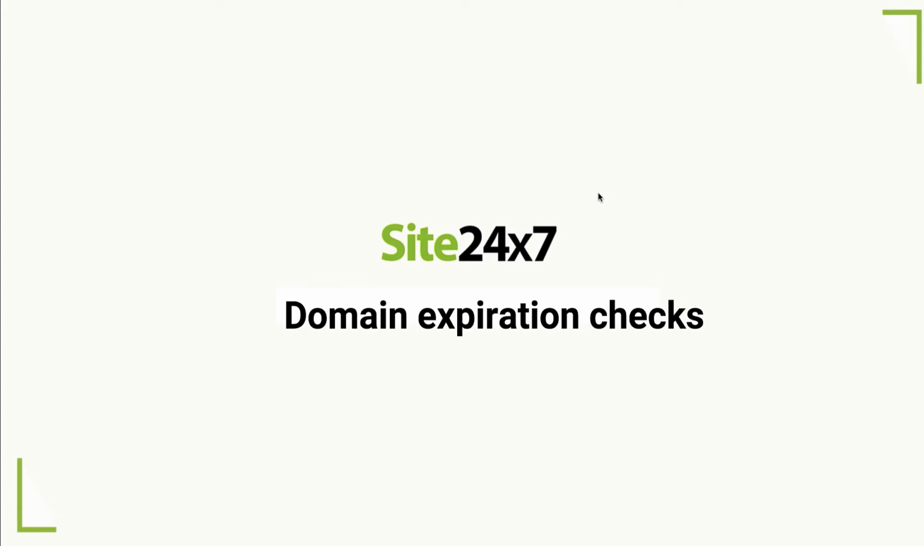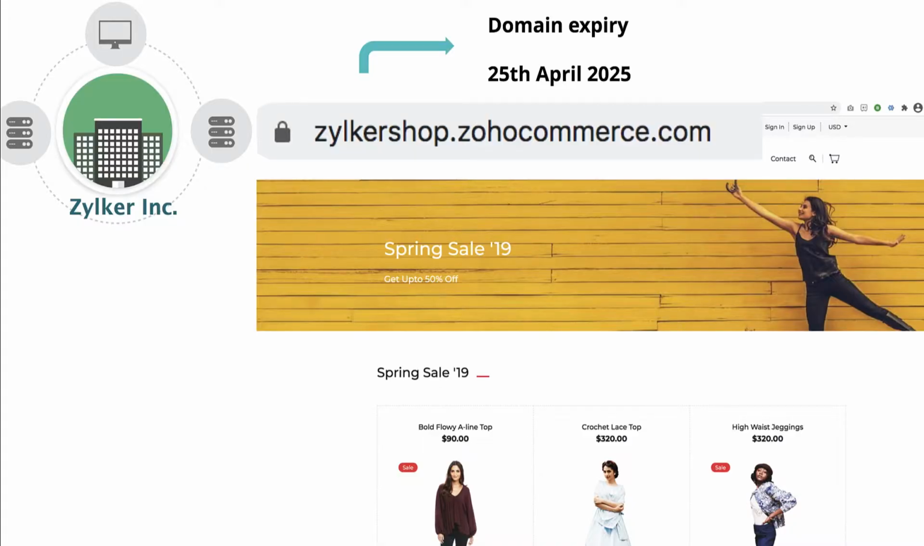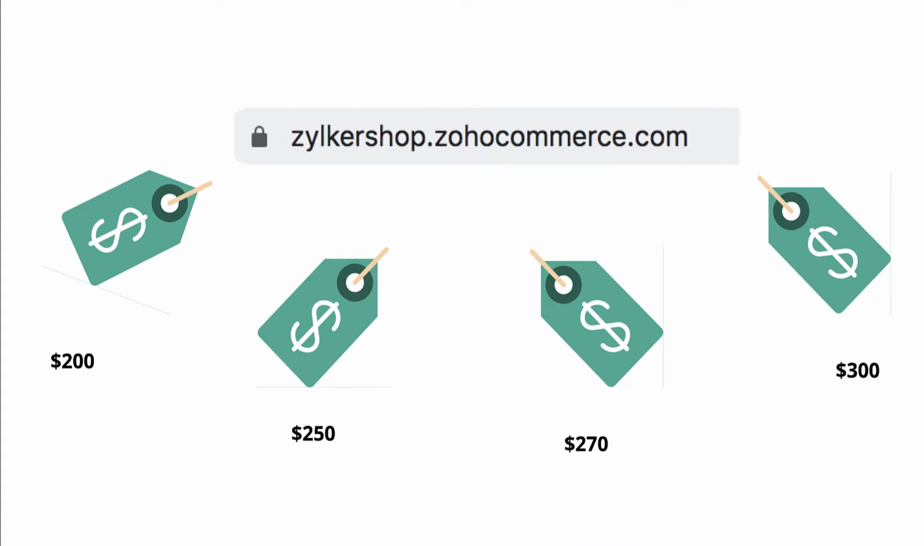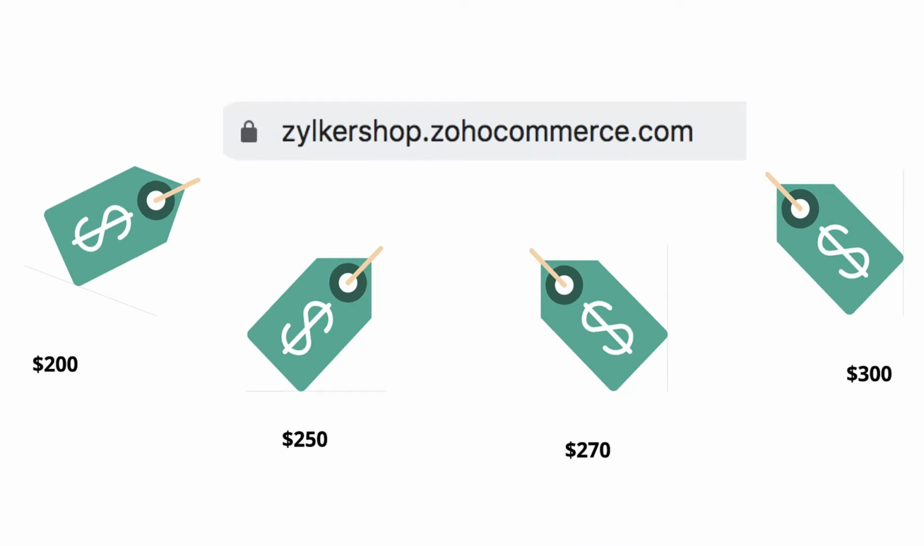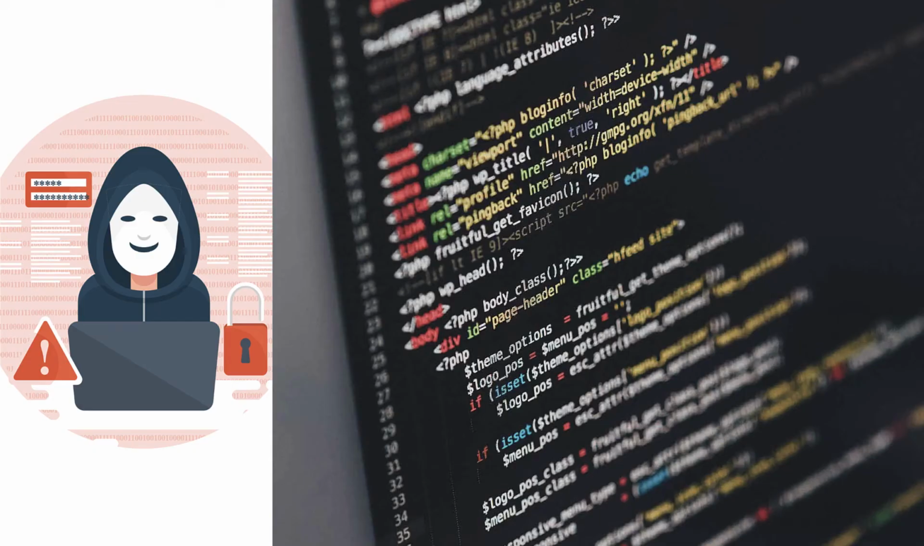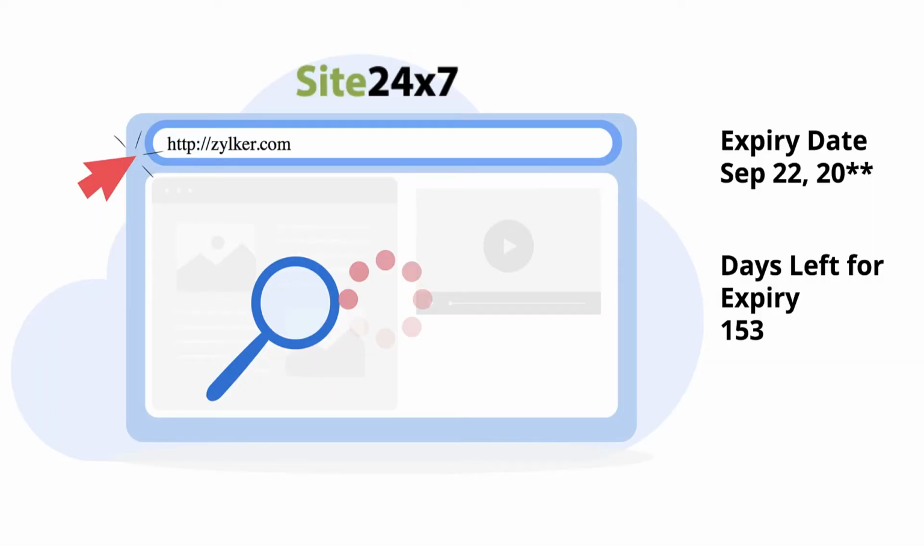Domain expiration checks. When you are the owner of a domain, it's important to keep information on the domain's expiration in mind, because once a domain name expires, it's up for auction and anyone who needs it can purchase it for themselves. This poses a serious security threat, as the new domain owner can modify your site to show malicious content. Site24/7's domain expiry check notifies you a stipulated time ahead of your domain's impending expiration.